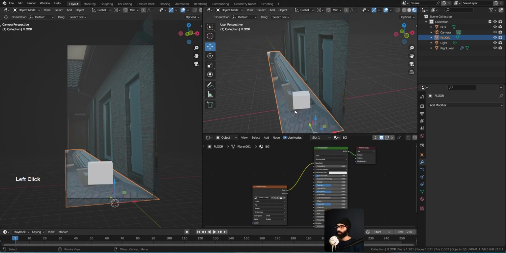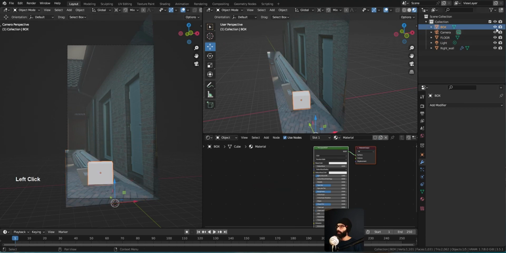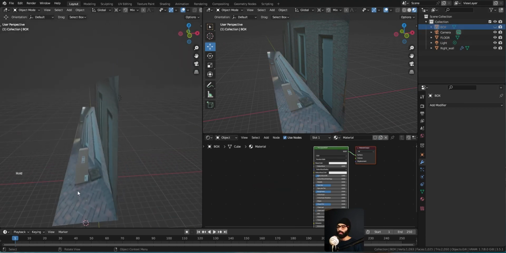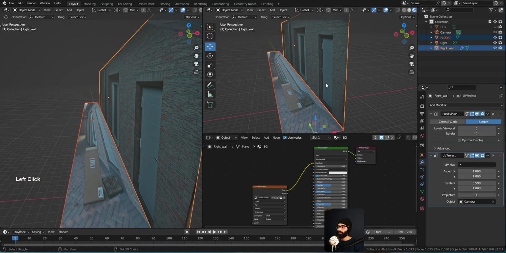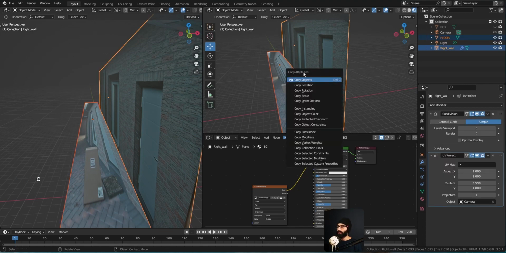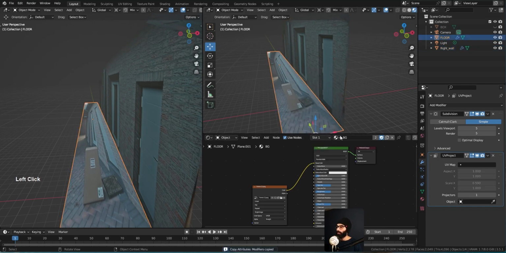So I'm going to take the background here, and again, one thing you're going to see, I'm going to hide the box here for a moment, is that it's kind of weirdly stretched, and that is because it doesn't have the modifiers that we added here. So I'm going to select this and shift select this and say Control C. This is a copy attributes add-on. It's a free Blender add-on, just enable it. I'm going to say copy modifiers. So now this should have the subdivision modifier and the UV project.